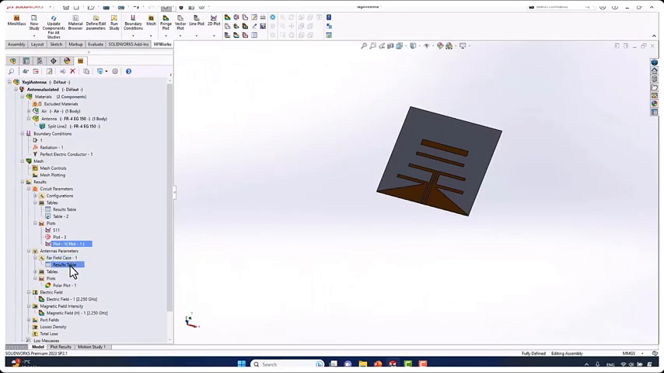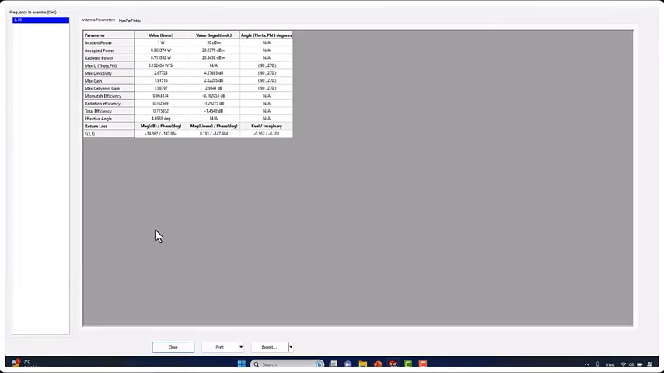Now let's look at the far-field antenna parameters. In EMWorks, we have the antenna far-field parameters table, and this gives a summary of important antenna far-field parameters, such as, for instance, maximum directivity, maximum gain, radiation efficiency, and total efficiency. You can again export results.